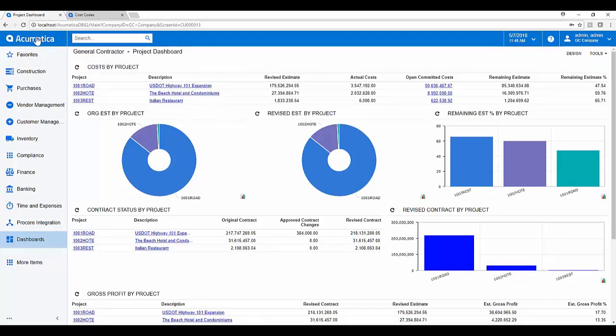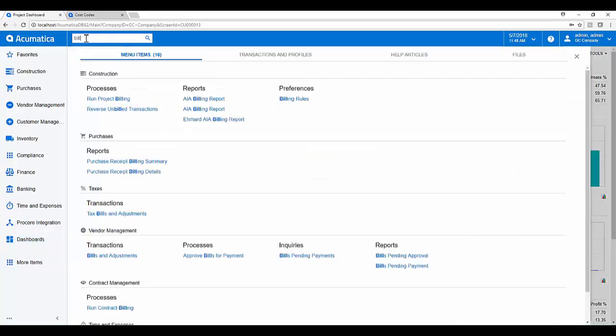To the right of the Acumatica logo is our universal search feature. You're going to find this to be a really unique and highly usable feature. Let's search for a bill, for example. If I type in bill there, it's found 16 menu items right off the bat utilizing that term. So any term that you type in there, or set of numbers or letters, whatever you're searching for, it's going to search the entire system.